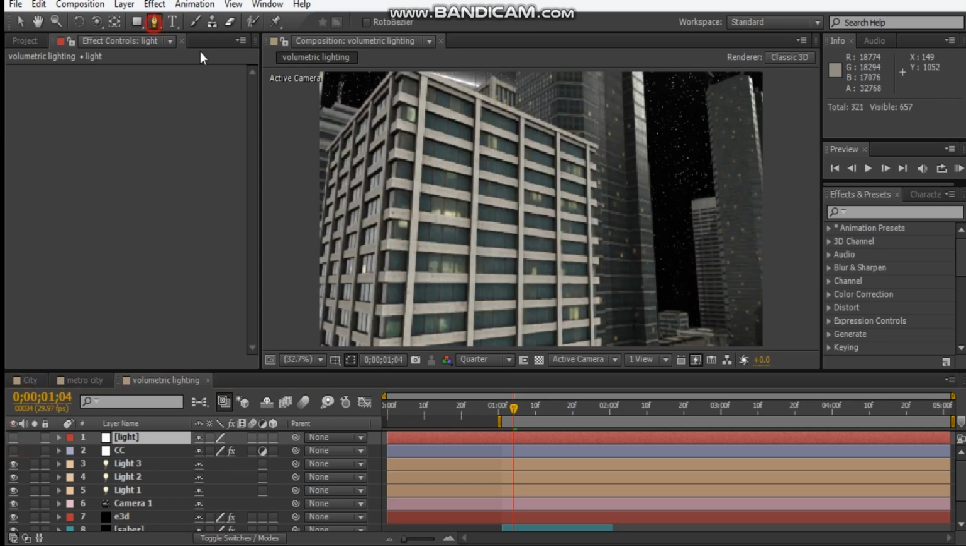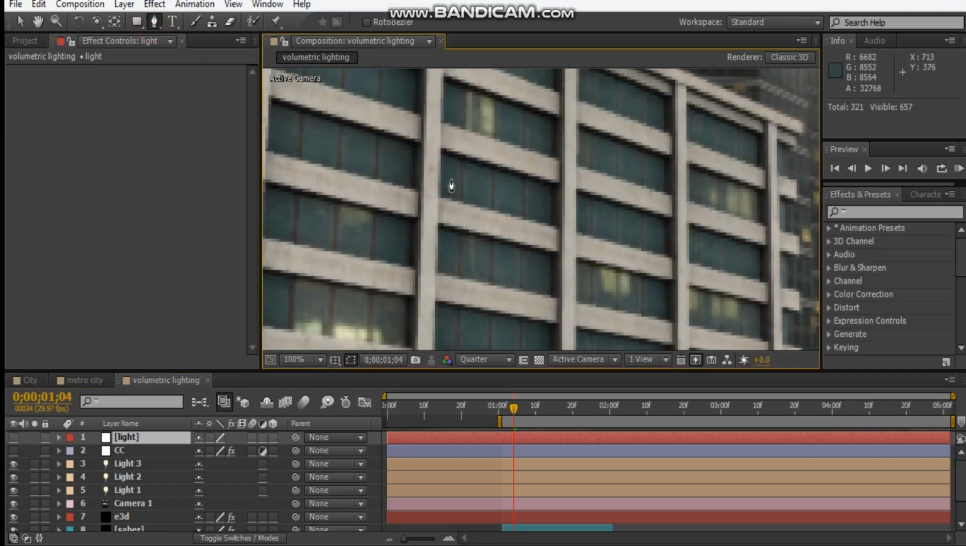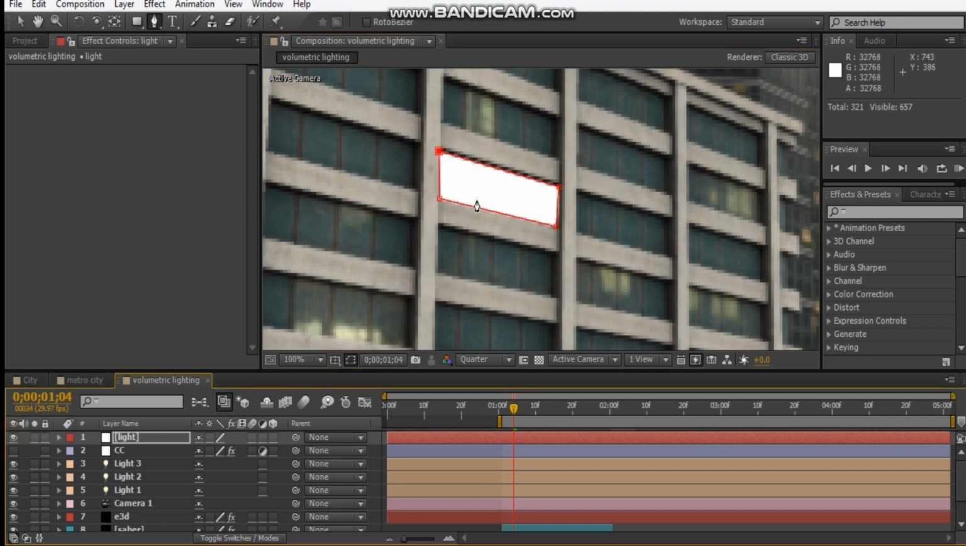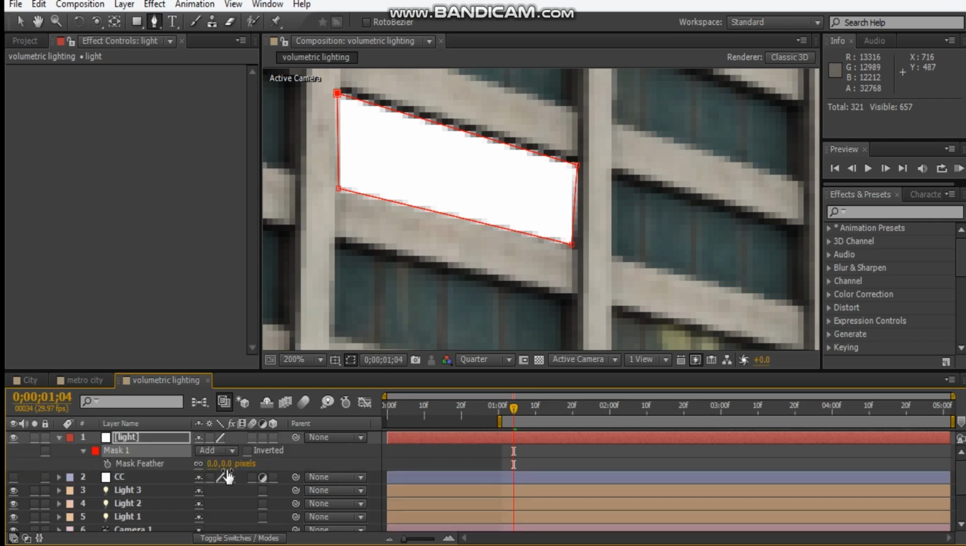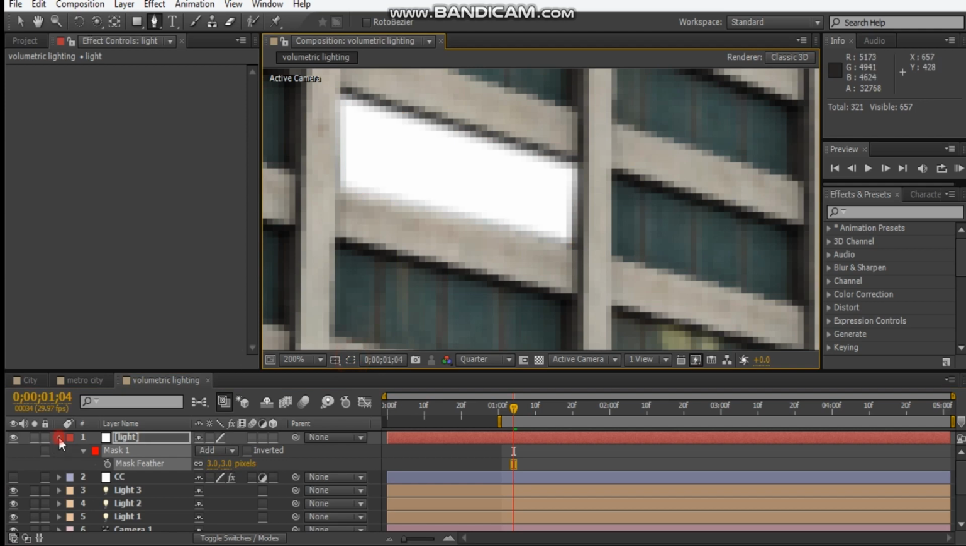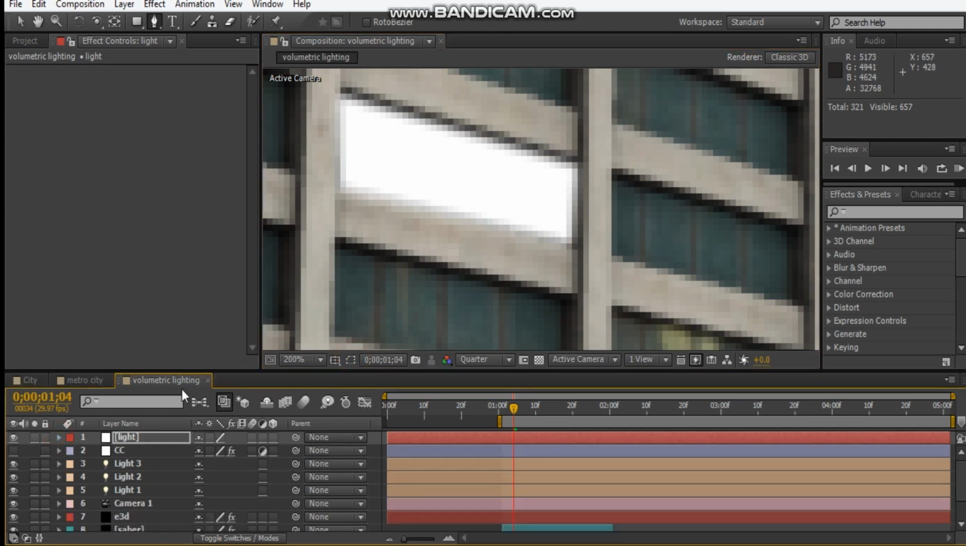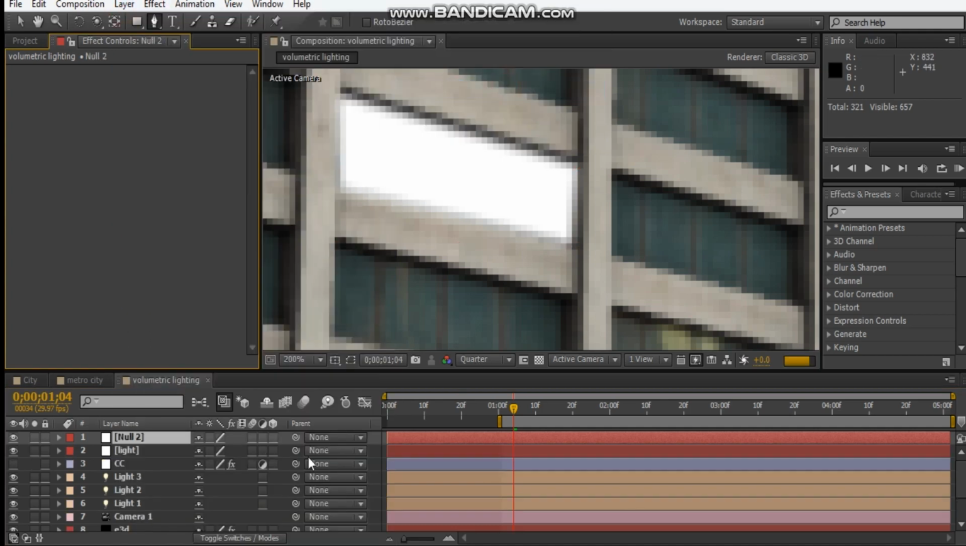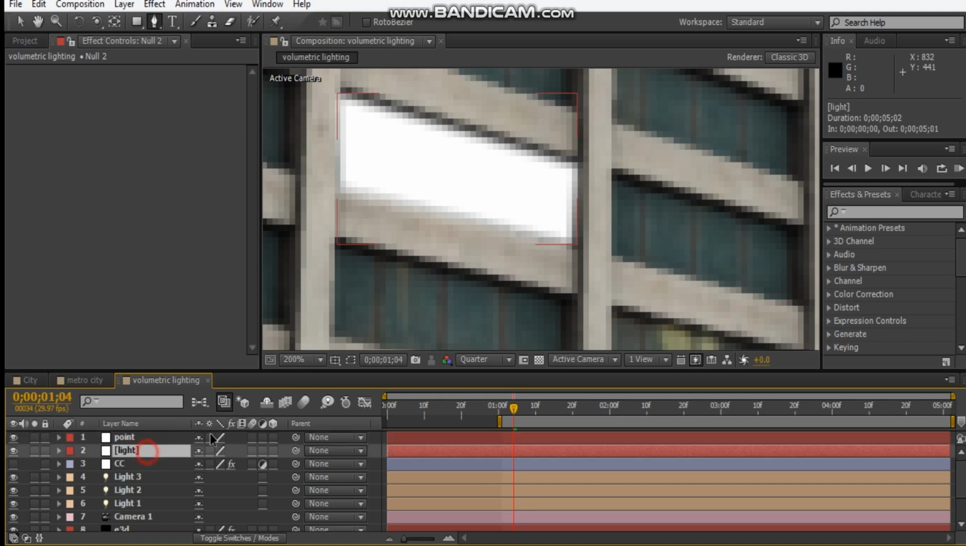And let's come over here and just draw a rough mask out of one of these windows. So I'll just do this window like that. We can just feather it out maybe 3 pixels, and we're gonna make a new null object. So layer, new null object, and we'll call this point. That's important, so please label it as point.